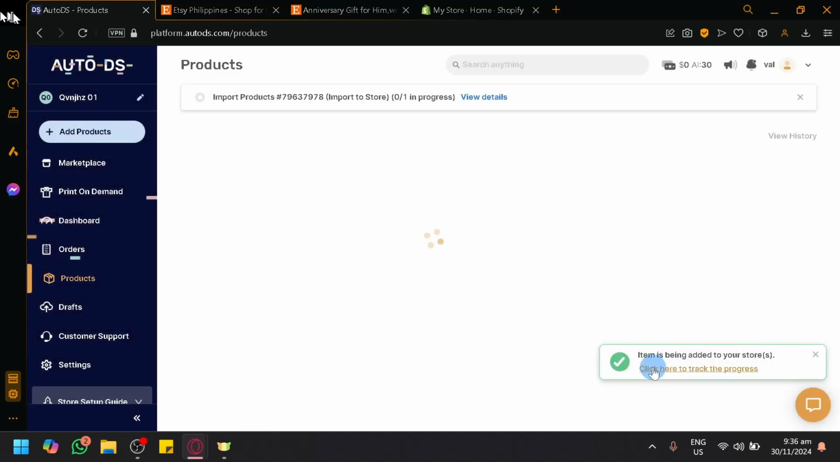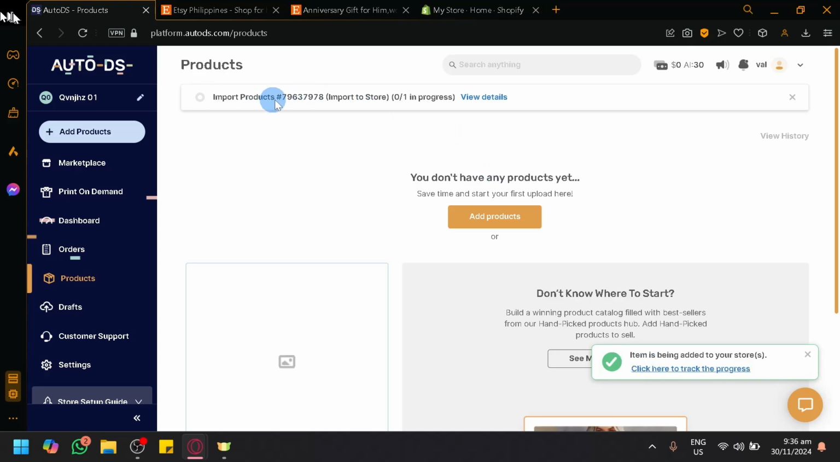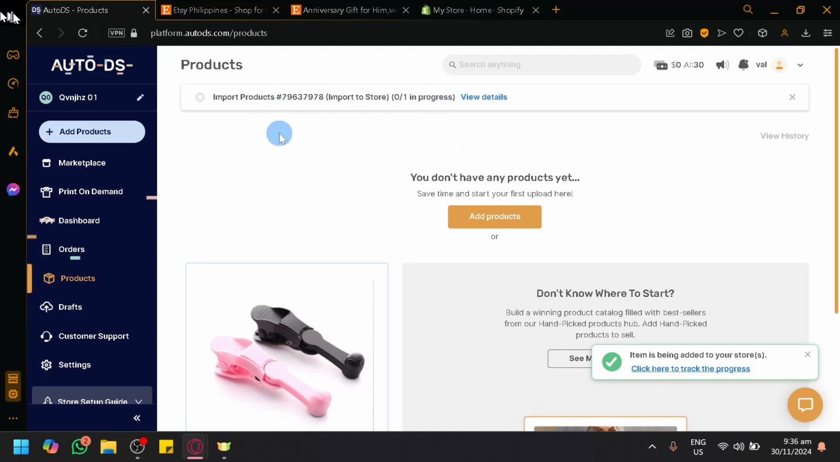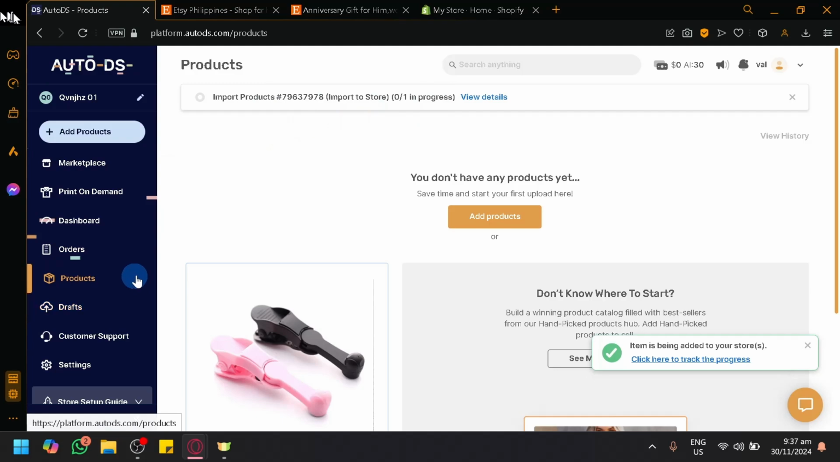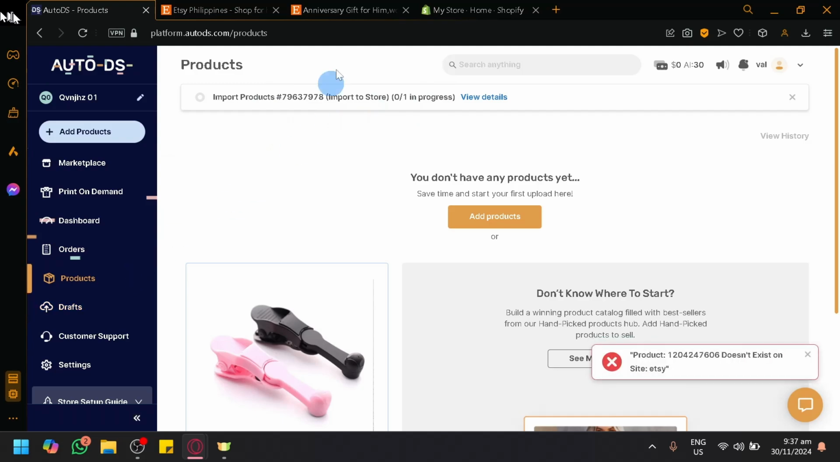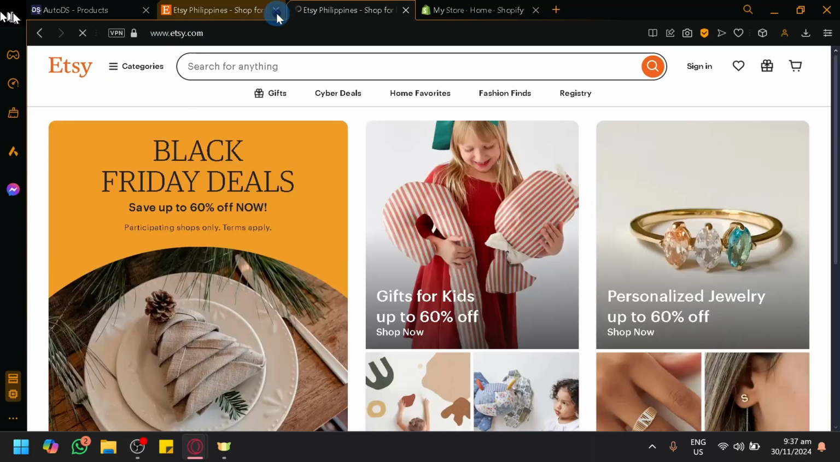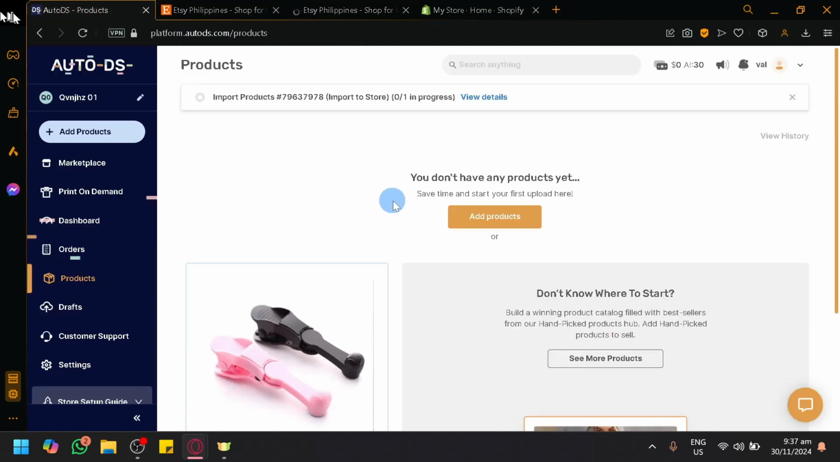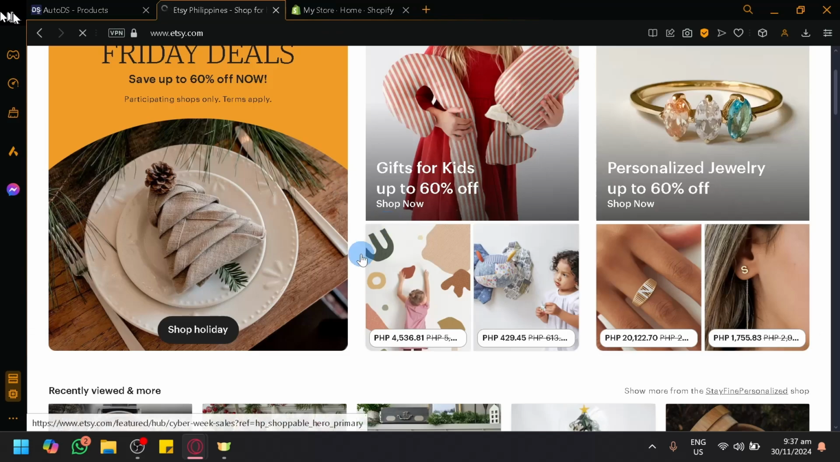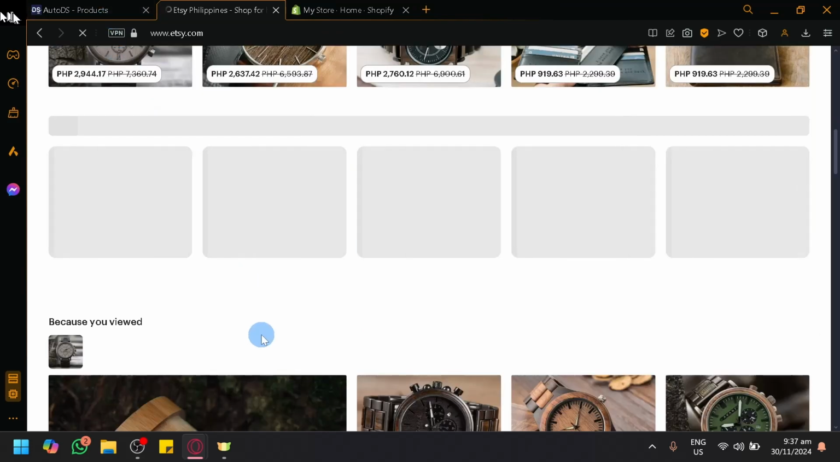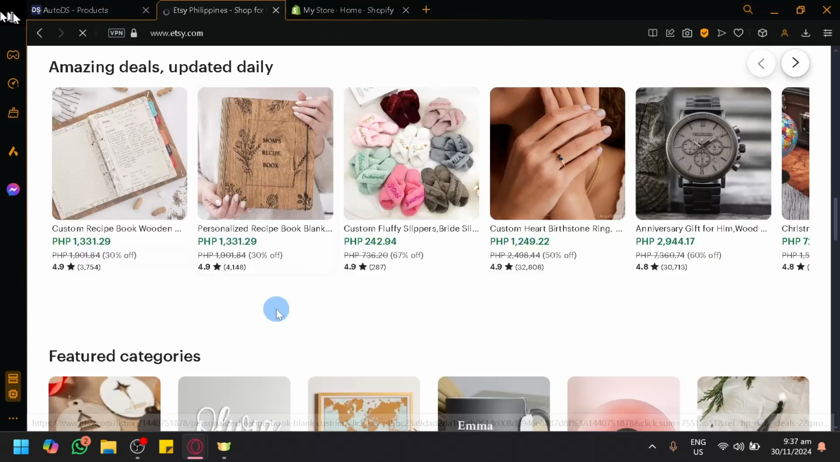We can click here to track the progress, and as you can see, it's importing our product, just like that. So you're just going to have to wait. It's not a very easy process. You have to imagine how hard it would be to simply take those products. But this one is having an issue, so let's try a different product. The important thing is it was able to recognize the product and the importation process started.